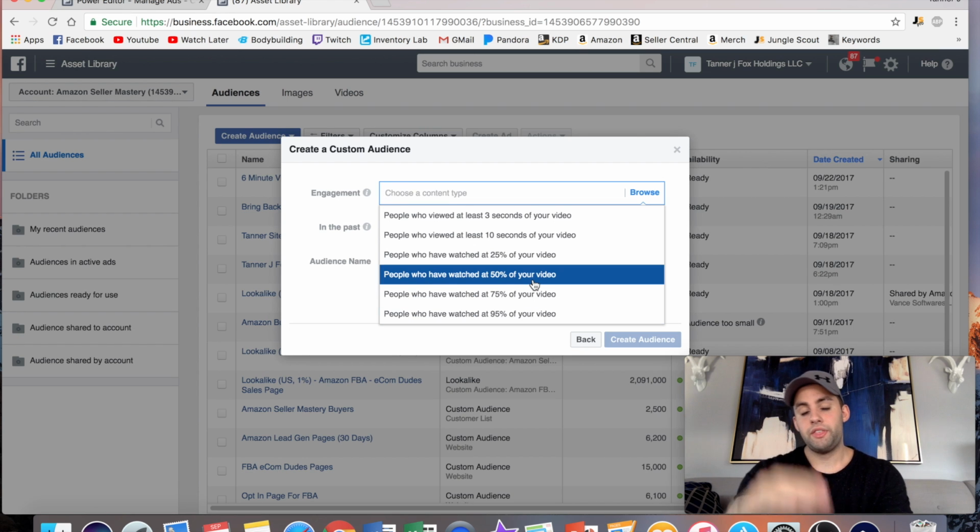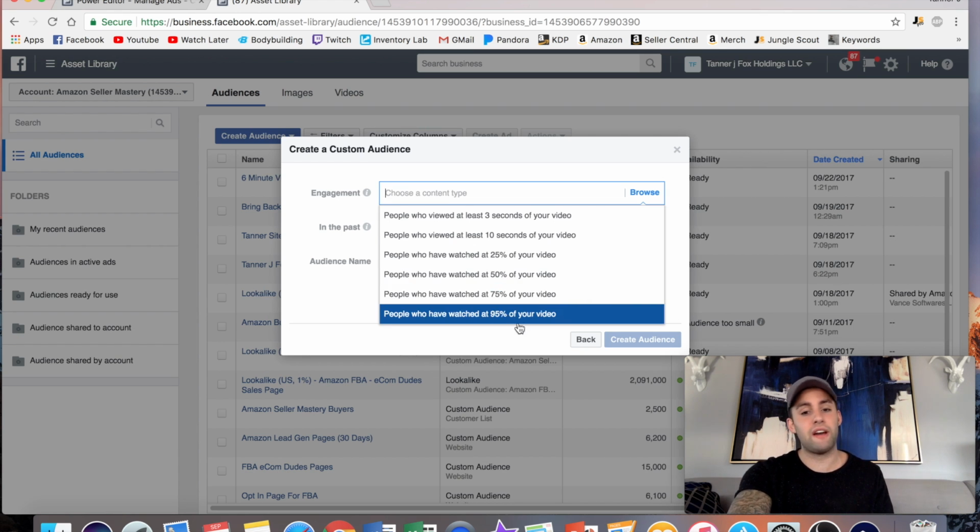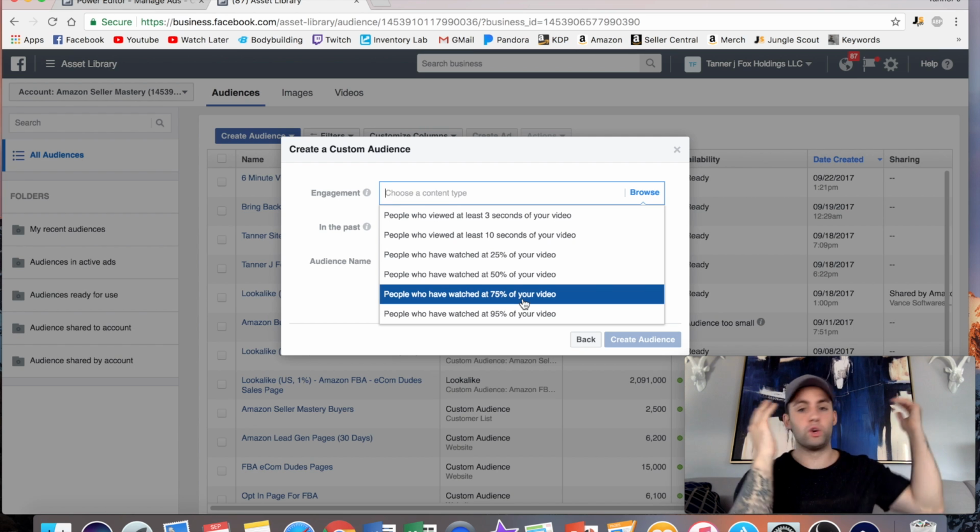So there are levels. People who watch 25% of your video, you run a specific ad to. Somebody who watched 50% of your video, that means they're almost there, but they haven't purchased because they still need a little bit more info. They're almost there, but they just didn't take that action yet. 75 and 95% of people are like, all right, cool, I'm ready. Where's the buy link?